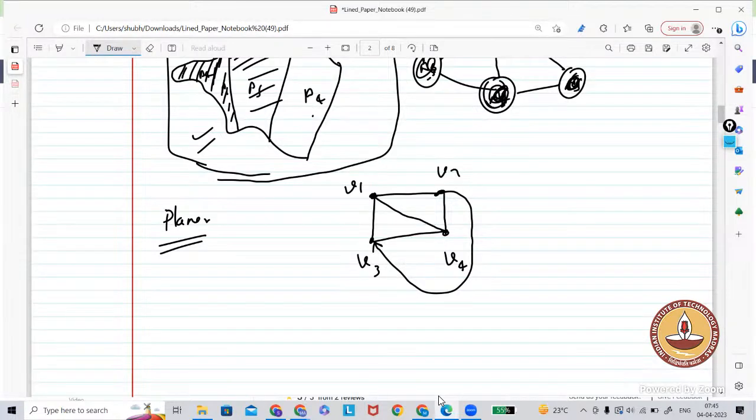So usually in this course, we will study only planar graphs, where the edges will not intersect.